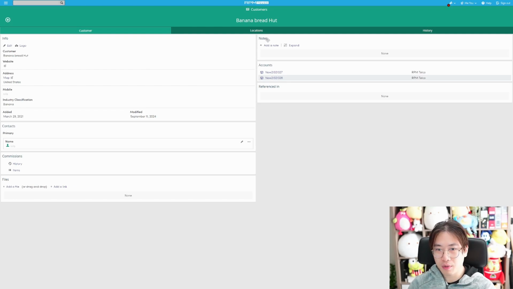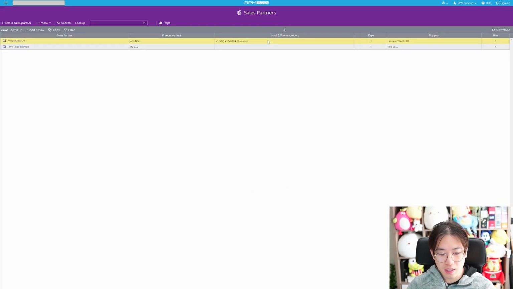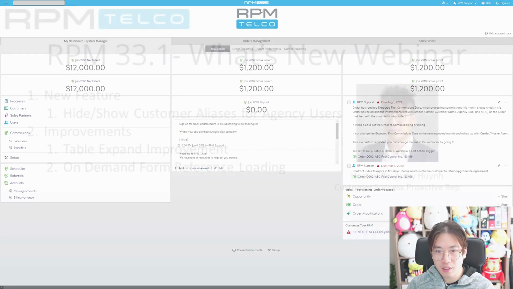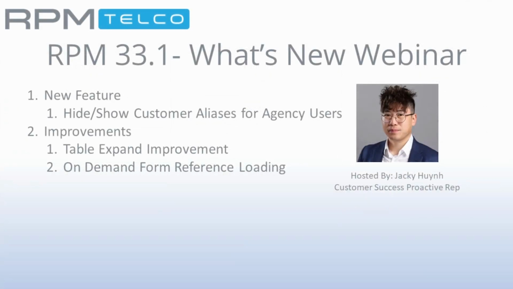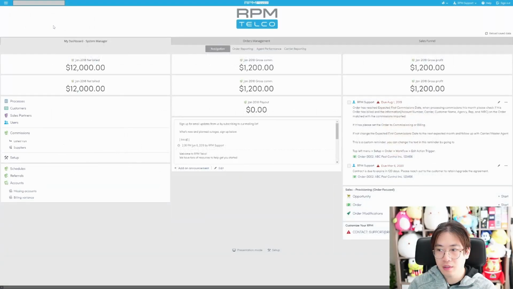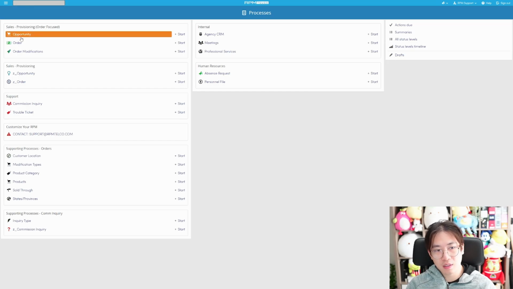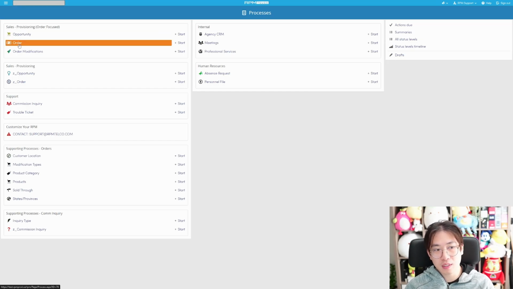Now let me jump back here, and then we'll go back to the agenda real quick and talk about the two improvements next: table expand improvement and on-demand form reference loading. Now I'm going to jump back into my little demo here, and then we'll go to the top left menu, processes. So both these improvements are located in the process side of RPM.